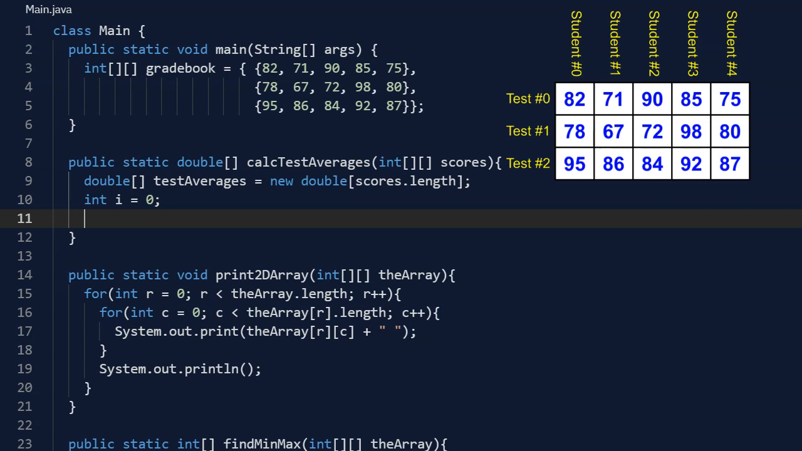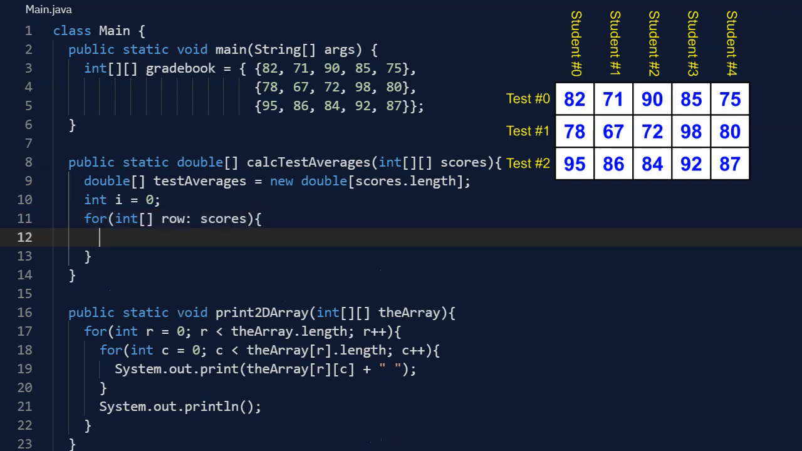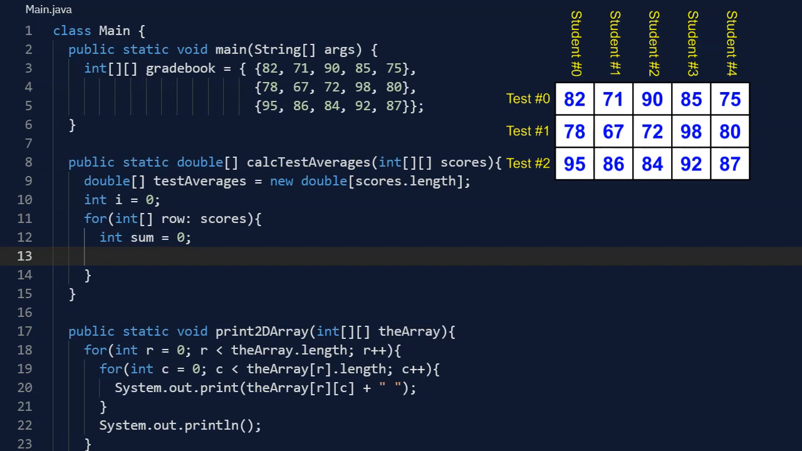Now we need to traverse our 2D array, row by row, summing up the numbers in each row. The outer for loop will grab each row one at a time. We'll use a for each loop for that. We need to calculate the sum of each row. So before going through each number in the row, we need to create a sum variable and initialize it to 0. We'll use another for each loop to grab each integer in the current row, one at a time, and add it to sum, like this.